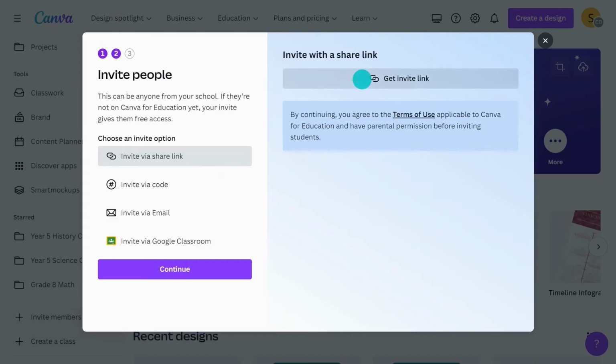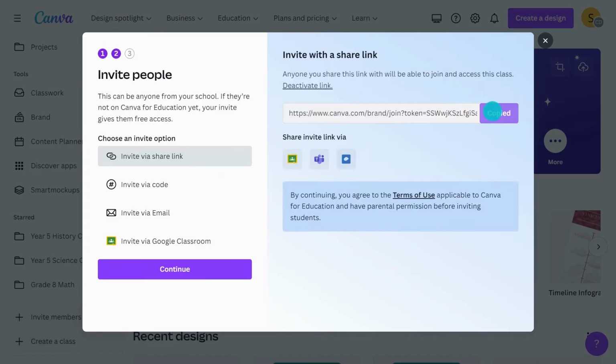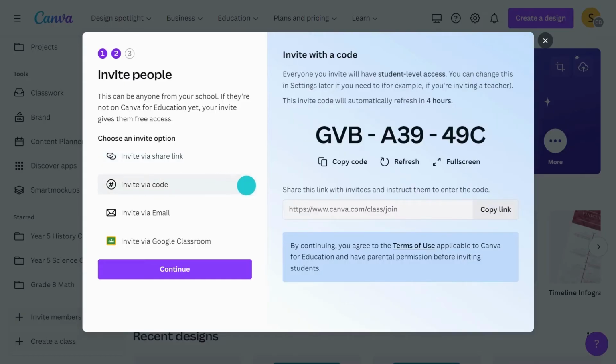Create a link to share with your students. Share the link in any way that suits you. Maybe turn it into a QR code for younger users, or look here to see link sharing integrations. Share a unique code with students which they can enter using this link here. You can expand the code to full screen here.